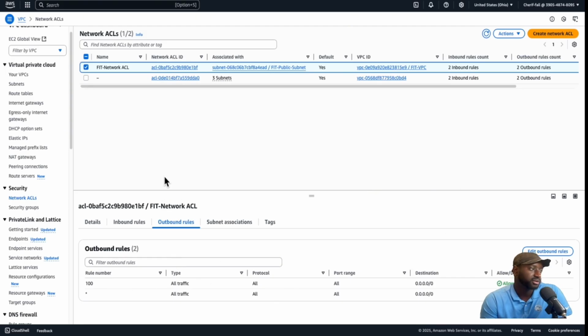I'm fine with this. And I already did a deep explanation on these rules in our project 3. And if you have any question, you can refer to those projects to be able to understand exactly the rules that we're creating here. Okay.